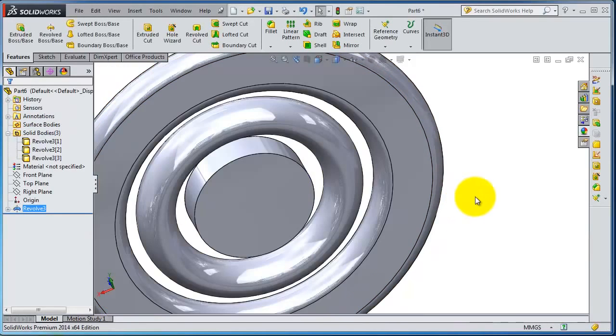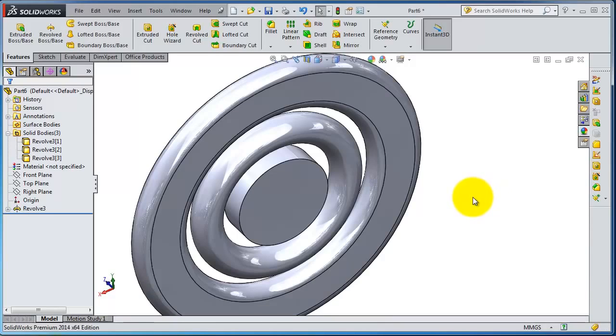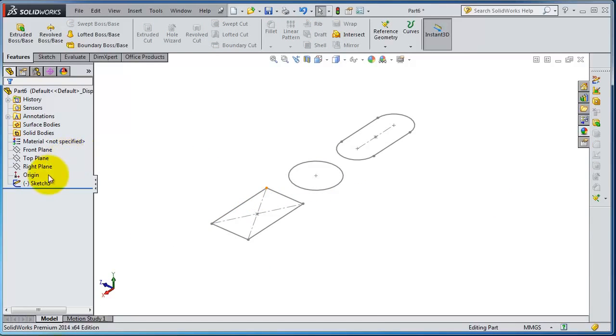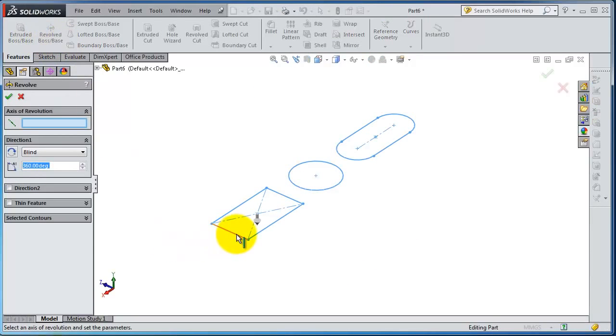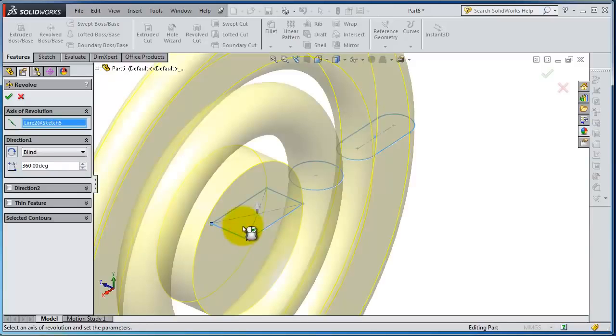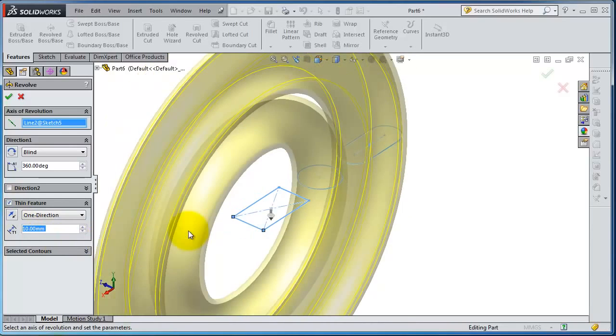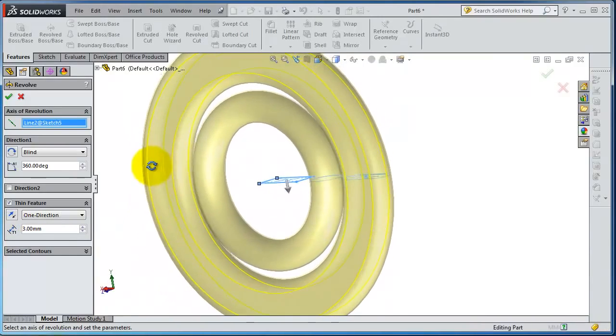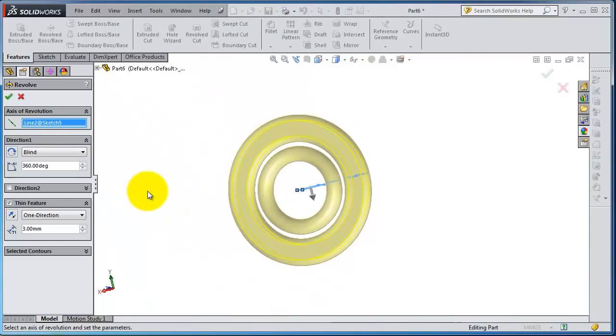So let's press Ctrl C to undo. Select the sketch, revolve around that axis. You have thin feature. We already talked about the meaning of thin feature. Let's make it 2 or 3 millimeters. So we have these kinds of pipes.